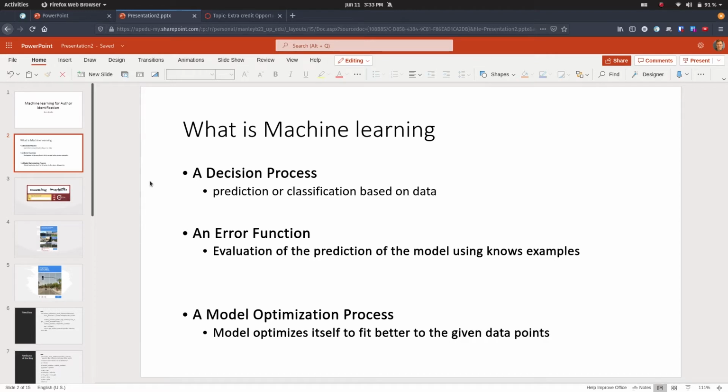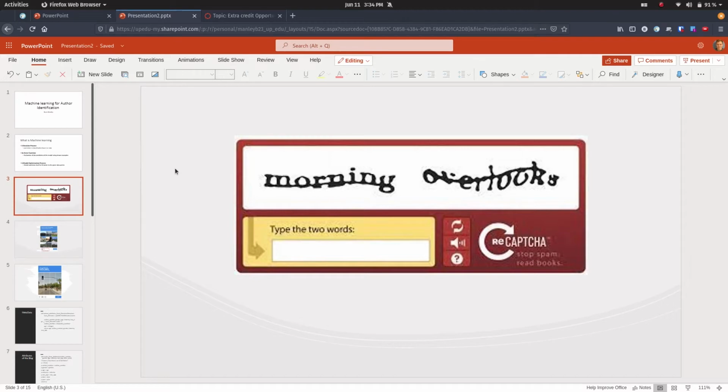The next part was an error function. Basically, that's kind of just training your model in a way. It's having some known quantities, some known examples that you know are correct, that you can compare your original function to. And then step 3, make improvements on that, optimize that model based on those data sets.